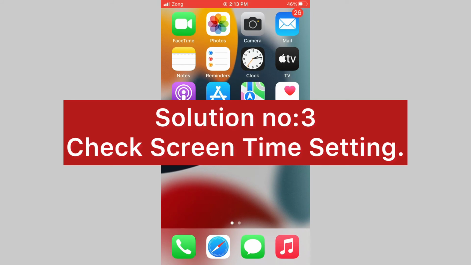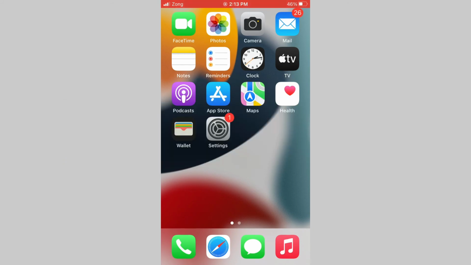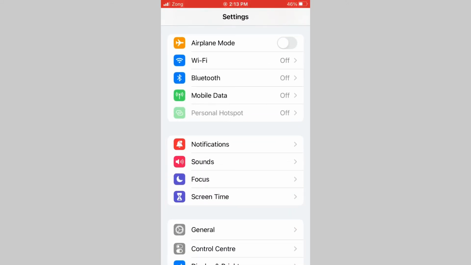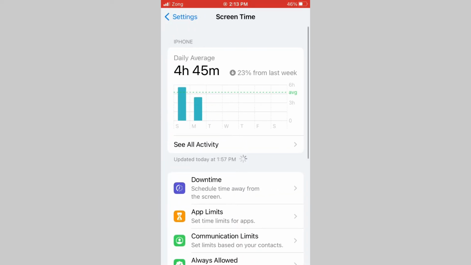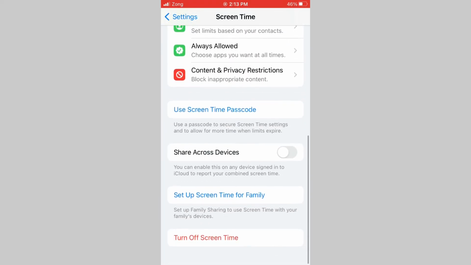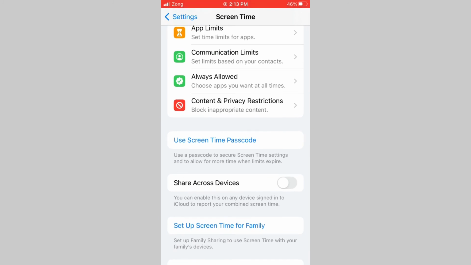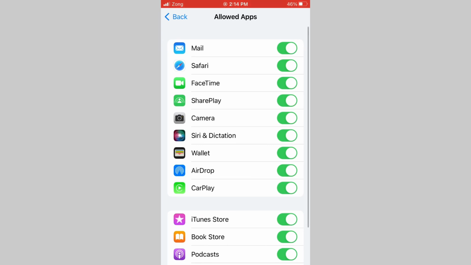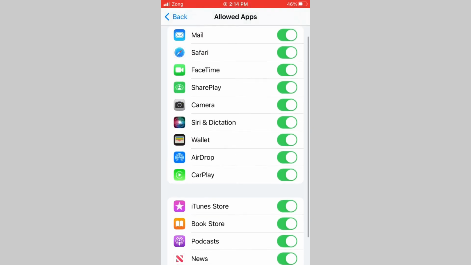Solution number 3. Check Screen Time settings. First go to Settings app on your iPhone. Next, click on Screen Time. Now click on Content and Privacy Restrictions. Click on Allowed Apps. If WhatsApp is off, turn it on and check if WhatsApp notification is working.